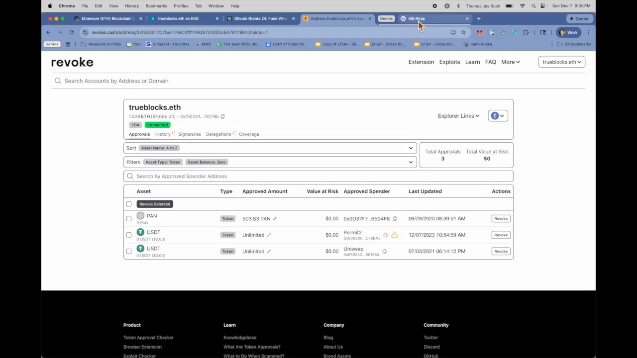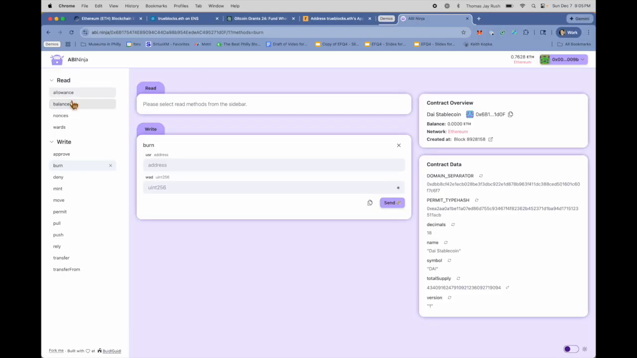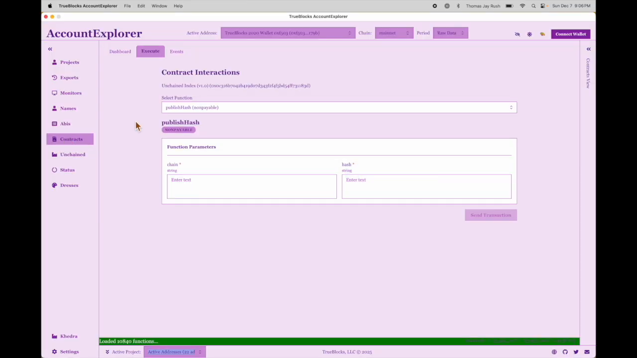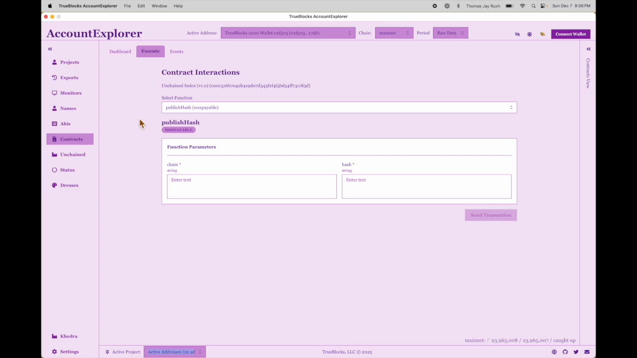Here's a great website we found called ABI Ninja that allows you to do basically this. Now this is a website, so as soon as I try to interact with this, somebody's going to watch what I'm doing, so I don't like that. Going back to the Account Explorer, here you can interact with smart contracts and your address is never exposed. This is what we mean when we say permissionless or decentralized.